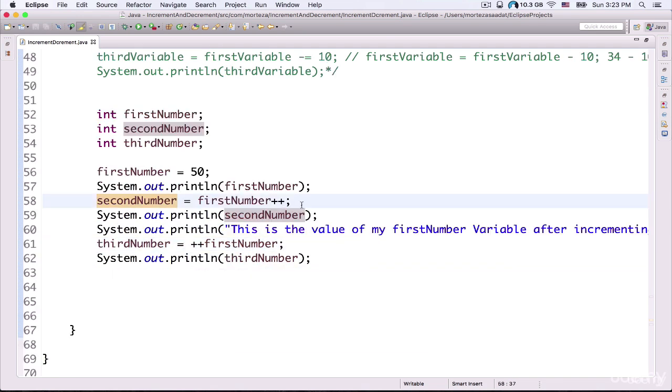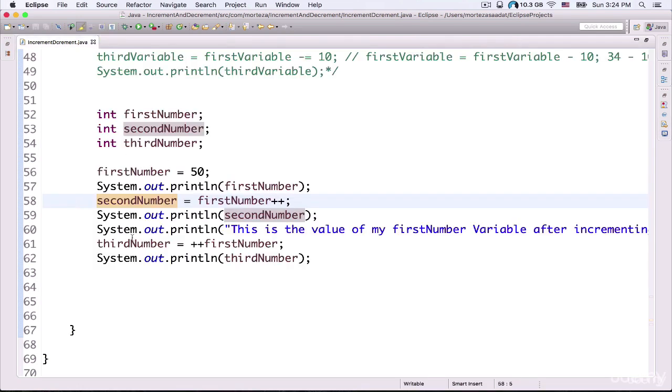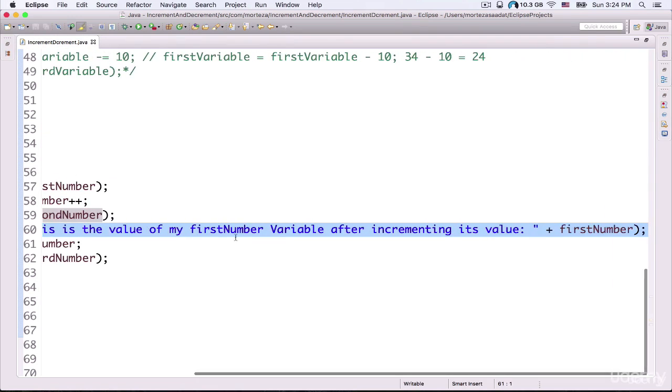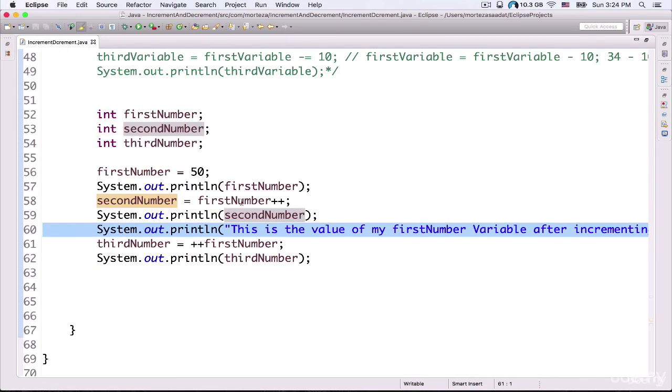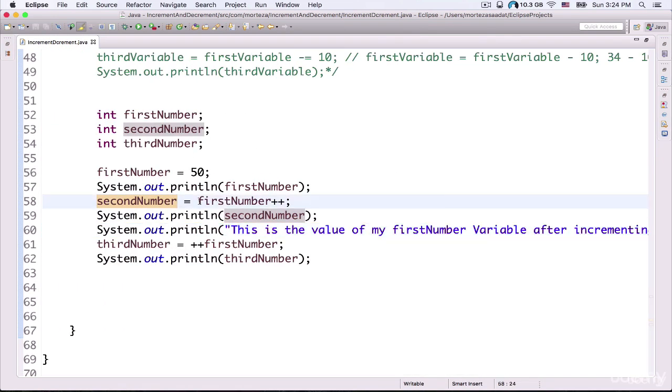Okay, but there is a different story about prefix operators. Okay, so now let me actually show you in the console that this is the value of my third variable. Okay, 52. The value of my first variable is 50. Okay, the value of my second variable is 50. This value here, as you can see, is the result of execution of this line of code here in line 60. Okay, here I decided to output the value of my first number variable to the console after incrementing its value by 1.